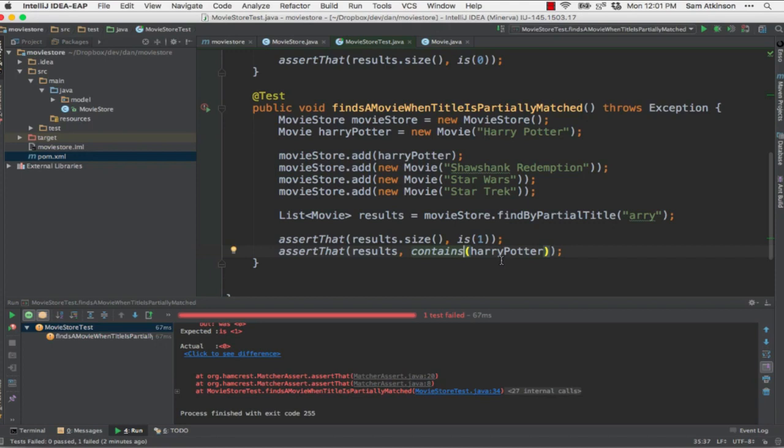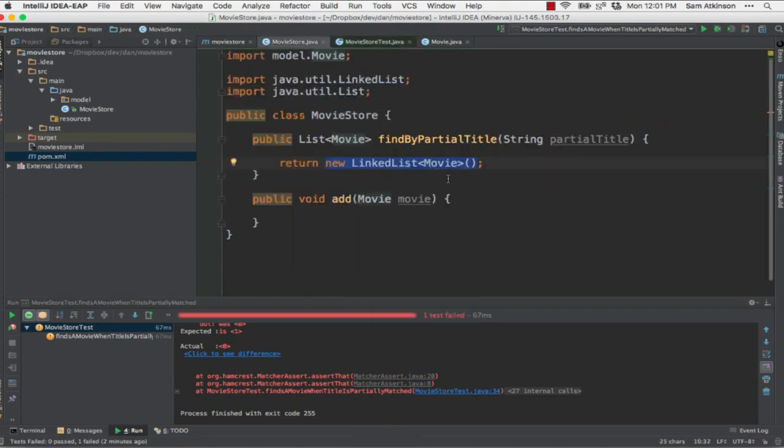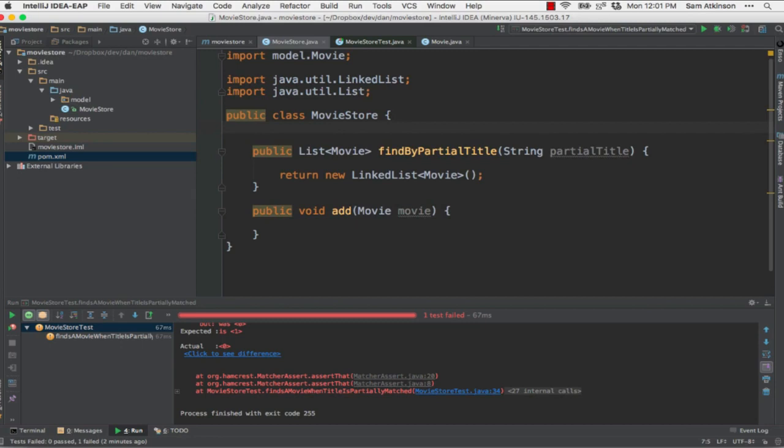So now we need to do the bare minimum to make this test pass. So let's go over to the movie store. And so we need to add movies to some sort of structure. So one of the things when I've been interviewing candidates is at this point they start to panic and they go, oh, we could be storing hundreds of thousands of books. We need to have a really efficient data structure. We need databases. Work to the requirements.